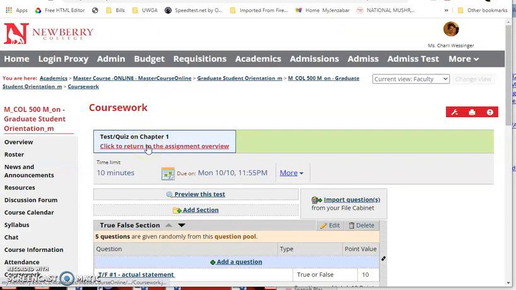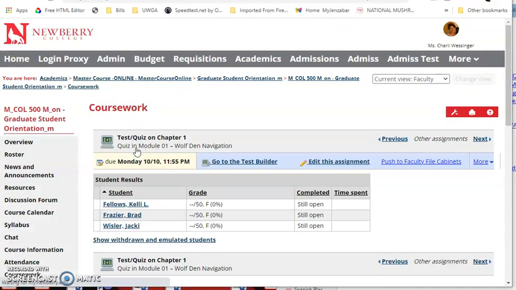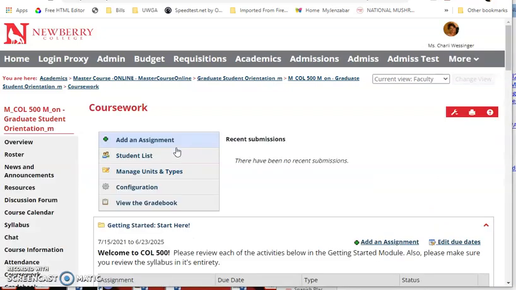To get back into your assignment, you just click on the hyperlink underneath this. It goes right back to the test overview where we were a few moments ago. And you can get back into coursework by clicking there as well.